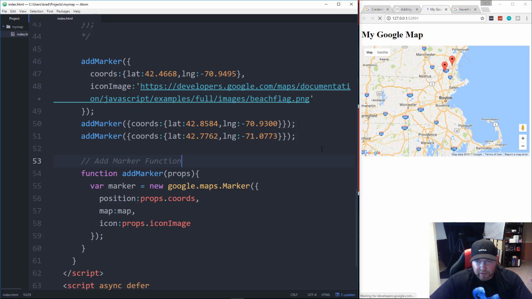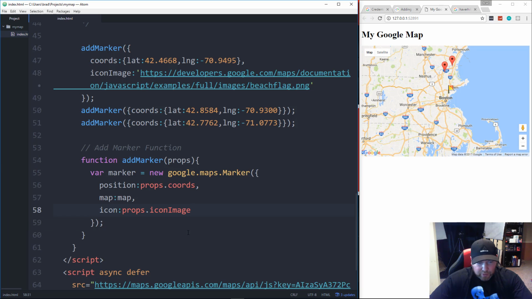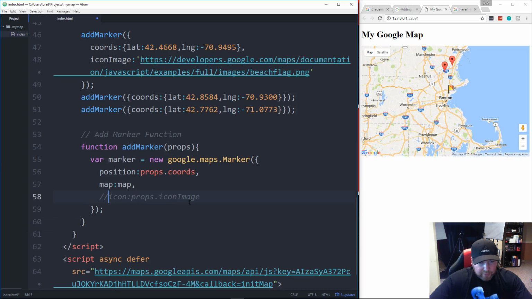So let's save, and there we go. So all the markers, these two are going to have just the standard map icon or marker, and then Lynn has the beach flag. Okay, now this isn't really optimal because since we're not inputting iconImage into either of these, it's undefined. So it's actually setting icon to undefined, and we don't want that. So we can set it a different way. So what we'll do is comment this out for now.